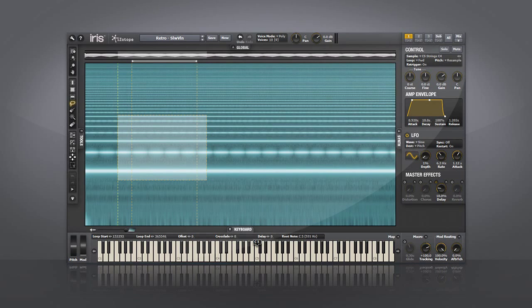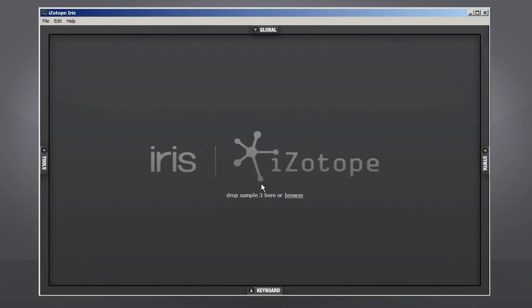Let's get going. When you first launch Iris, this is the user interface you'll see. Pretty basic. In fact, it's so stripped down that you might think you haven't loaded the program properly, but this view just has everything tucked away. These 4 tabs in the frame will open up everything else, but we'll get into that in just a second.